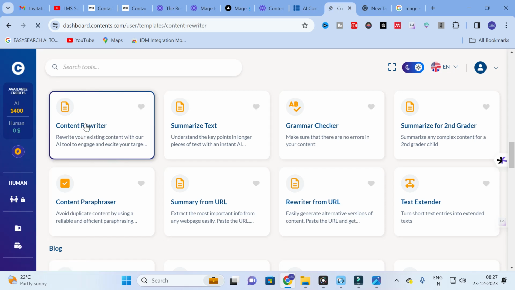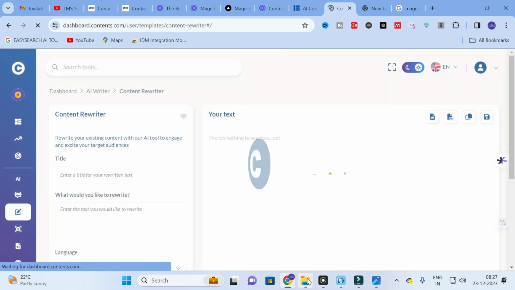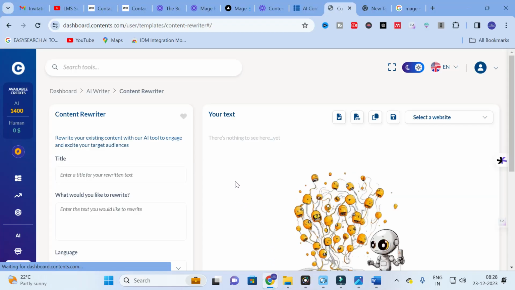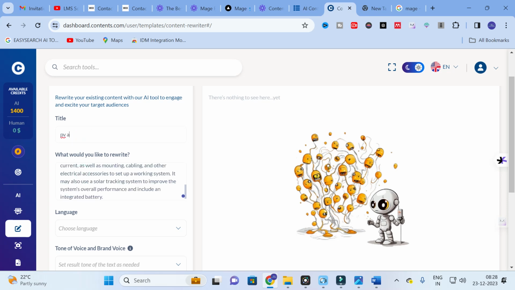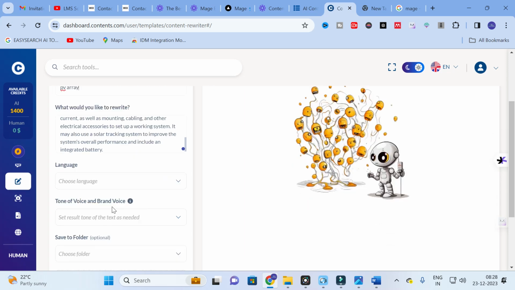So I am going to click on content rewriter. In order to explore this content rewriter, enter a title for your rewritten text. Here enter the text you want to rewrite. So I am going to copy the text. I am going to just give PV array as the title.